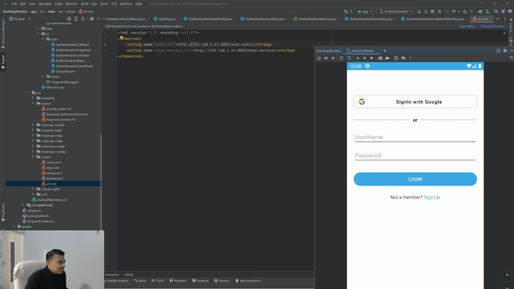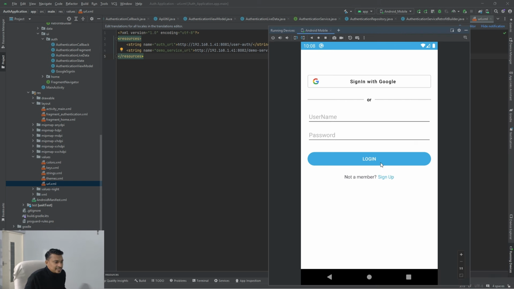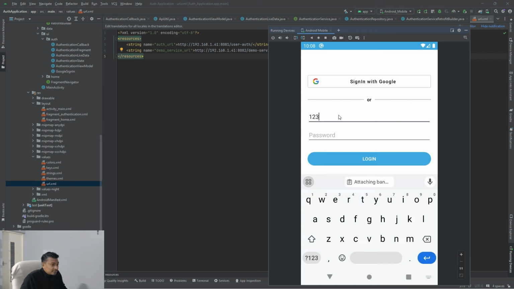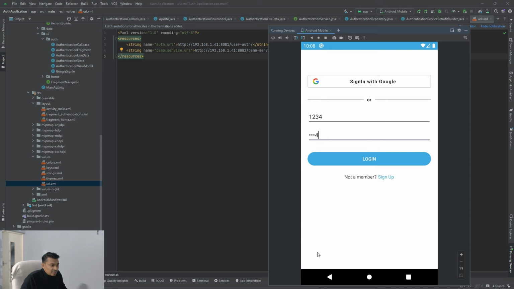That's why I have used the IP address of my machine, so that the virtual machine will call that IP address. But anyway, I haven't started my backend service on my local machine, so if I call this, I expect an error here. Let's see. I give 1 2 3 4 and 1 2 3 4. Fine. Now if I click login, look, we are getting the progress bar.